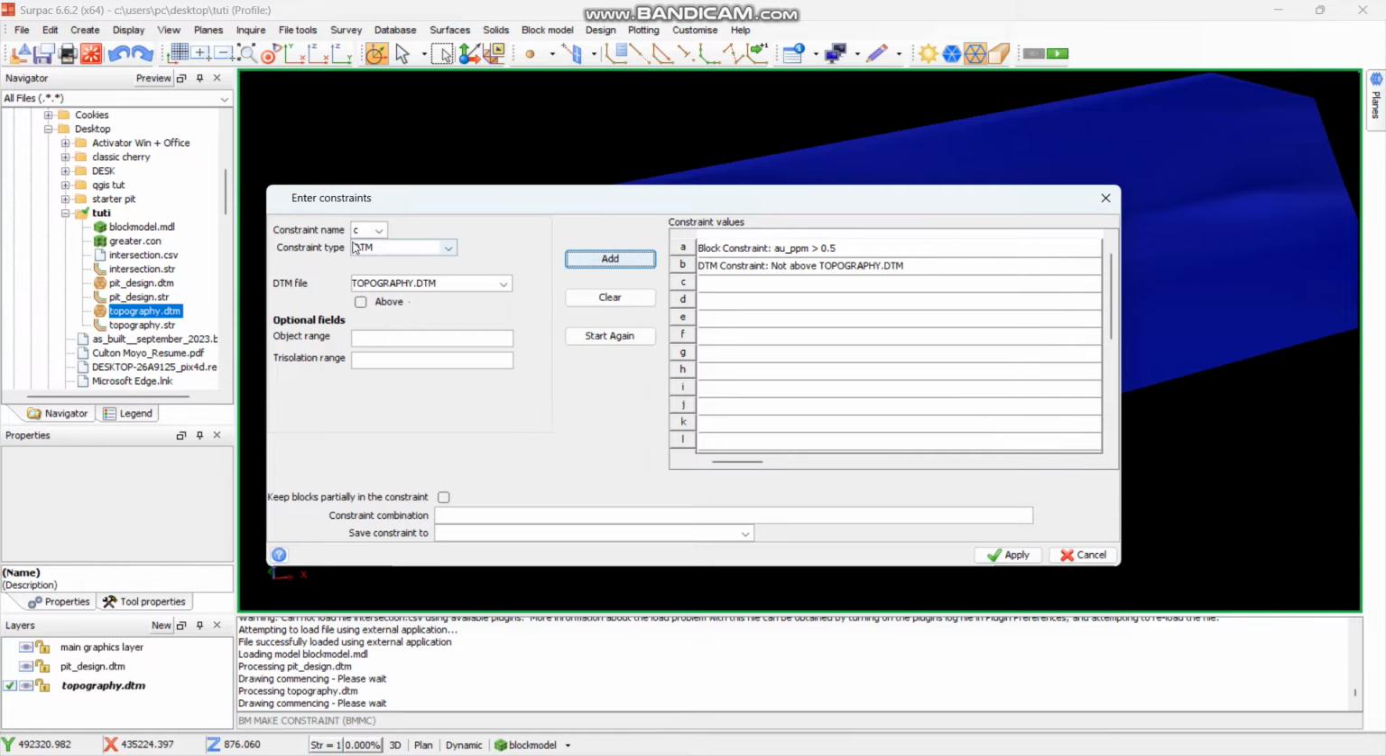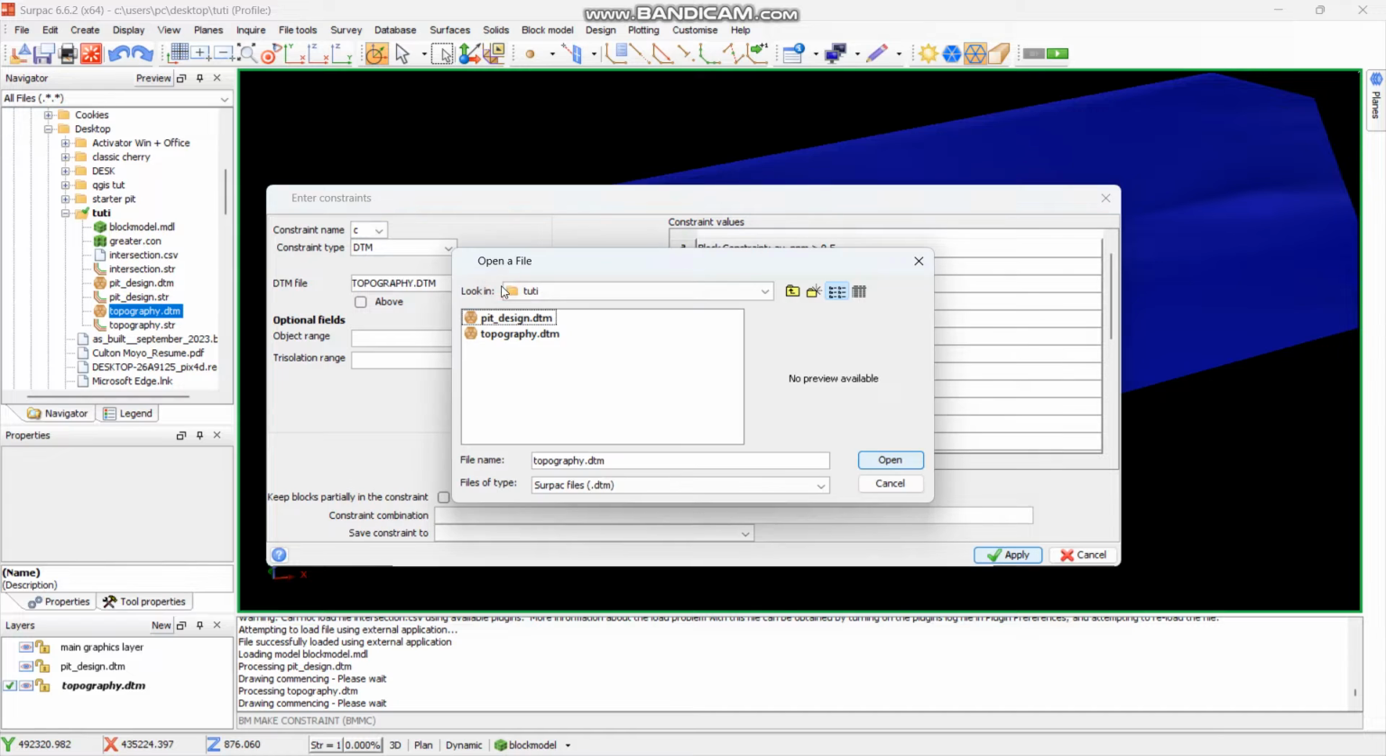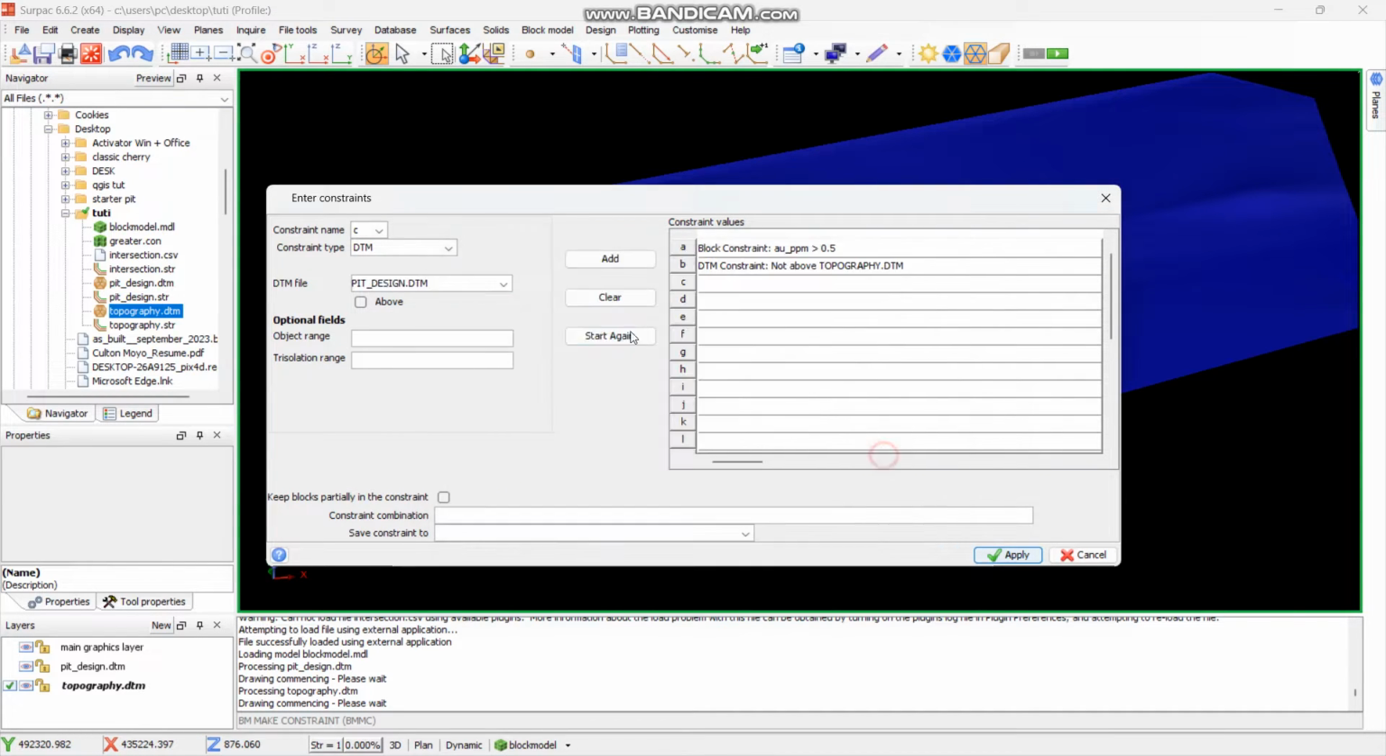Then our third constraint again. Sorry, it should be the DTM. What type of a DTM? We want the pit design DTM. Open. In this case, on the pit design, we want something which is above the pit design. So we just say apply.